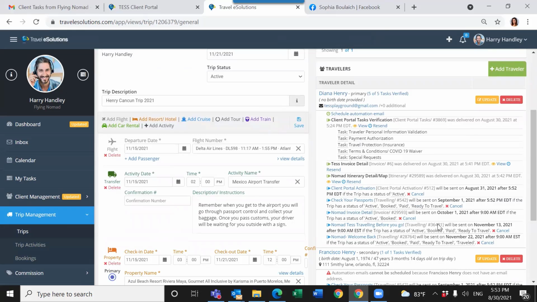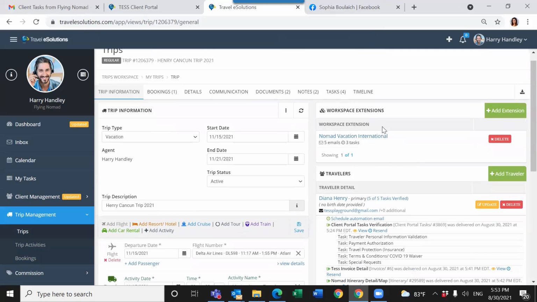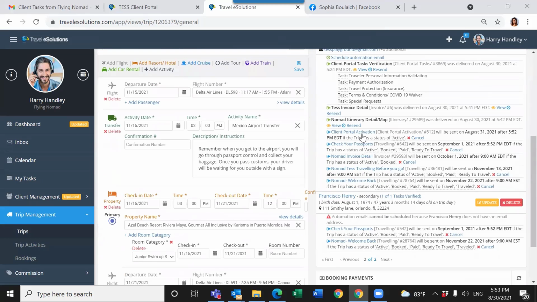An invoice is going to automatically go to them if they have not paid in full. A before you go email, maybe with a list of stuff to take, is going to go to them about a week before they travel. And a welcome home email is automatically going to go to them the day after they return from their vacation. So you see, all I did was pull in this extension and it automatically automates these wonderful emails. And we do have trainings on extensions. If you're curious about that, please shoot me an email and I'll send you in the right direction on how to create those.